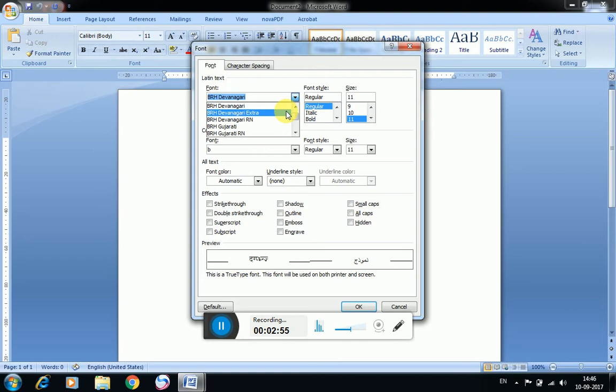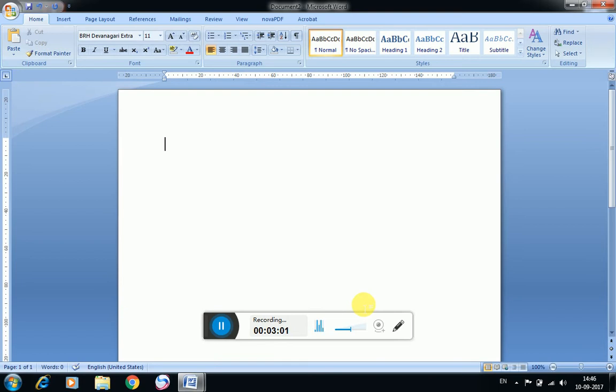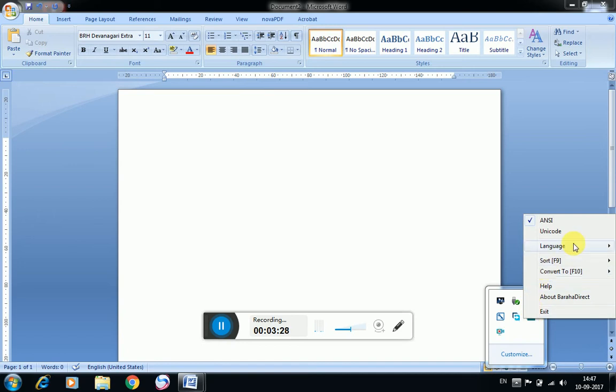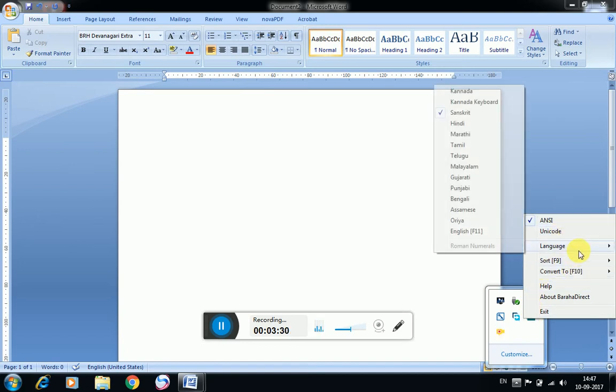Just choose Baraha Devanagari Extra, then click on OK. Now make sure that Baraha is working in the background. Just observe here, it is selected as EN, where EN refers to English. Just press function key F11, so that it will turn to SA. SA refers to Sanskrit. Once again, we check that the option ANSI is selected, followed by the language. Right click here, ANSI is turned on, then go to languages, Sanskrit is turned on. So the basic platforms are ready.